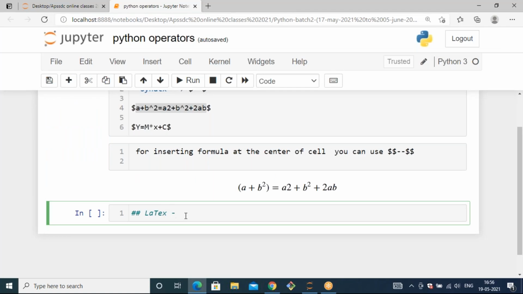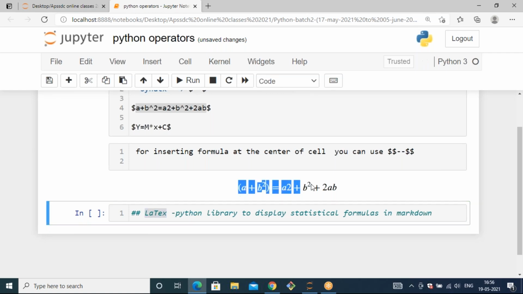LaTeX is a Python library to display statistical formulas in Markdown. With the help of this LaTeX only, we're going to display all these formulas in the correct format.